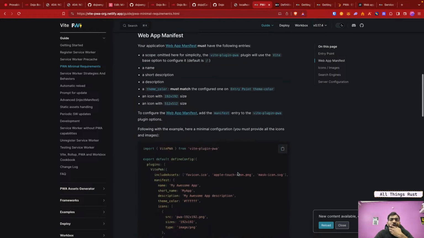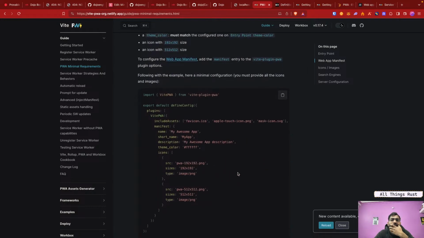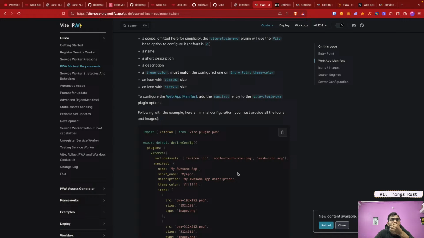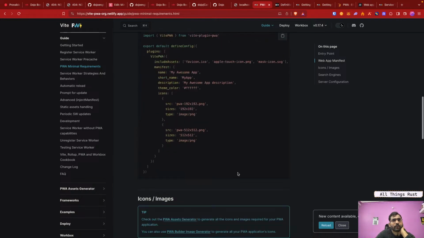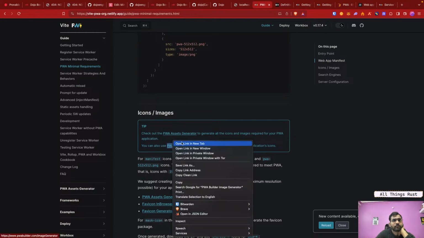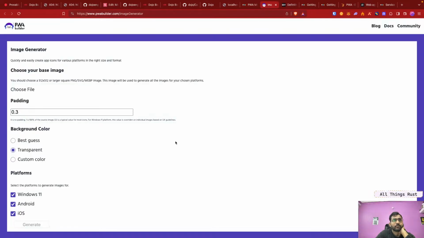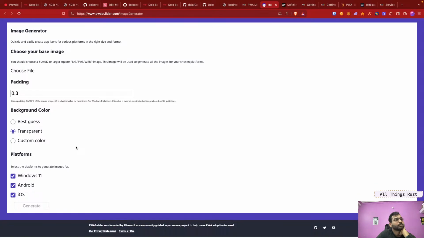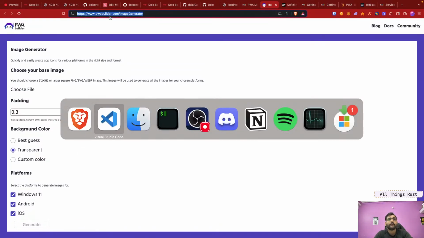Okay, an icon with following the example here, provide all the icons and images. Singular. You should choose. Okay, let's see.